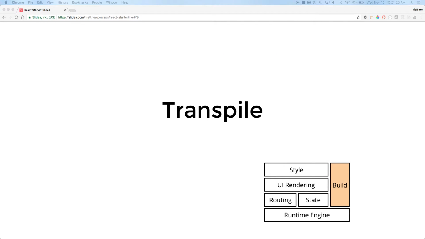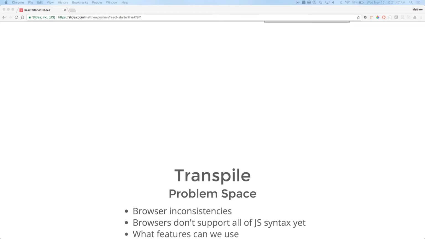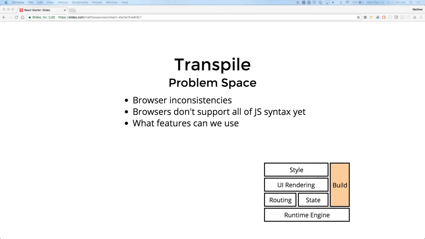So let's go ahead and talk about transpiling. So here we're talking about like Babel and that type of thing, right? Kind of spoiler alert there, sorry. So what's the problem space of transpiling? Why do we need to do it? Anybody? Different browsers have different support levels of JavaScript features. Yeah, right. So browsers have inconsistencies, right? There's inconsistencies between different browsers. They don't all support the same syntax, the same JavaScript, right?